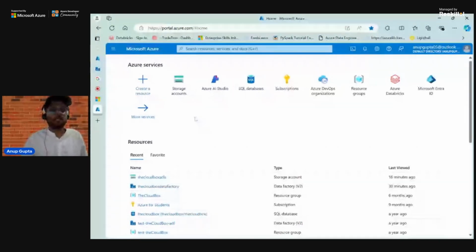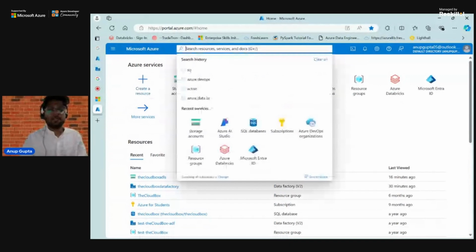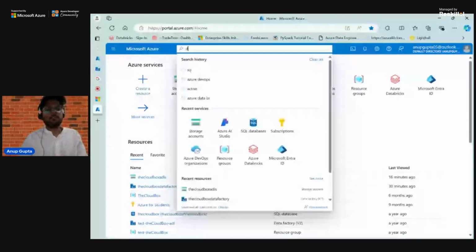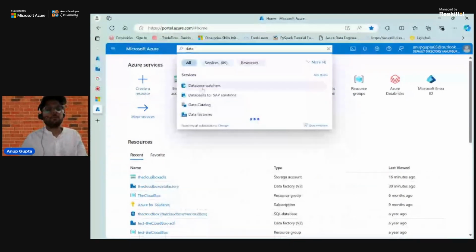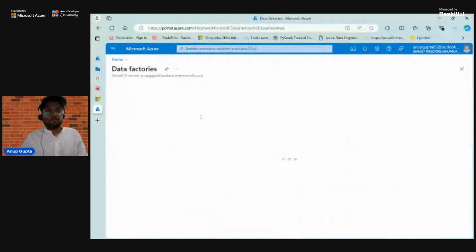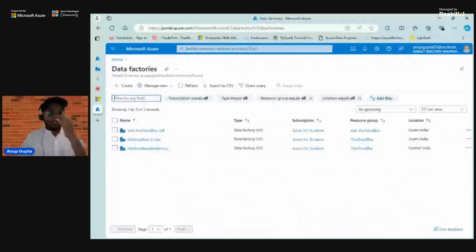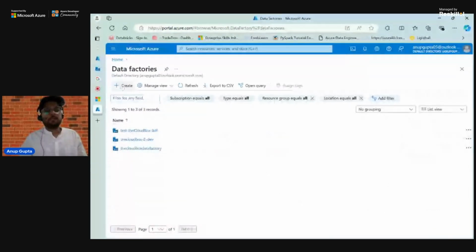This page will come, and you can see till this only. After more services, this will not come. You need to click on the plus icon, or from the search box you can just write data factory. You can see the data factory option will come. Just go ahead here. I have already created one, so in your case it will be none if you do not have any present. Just click on the create button here.